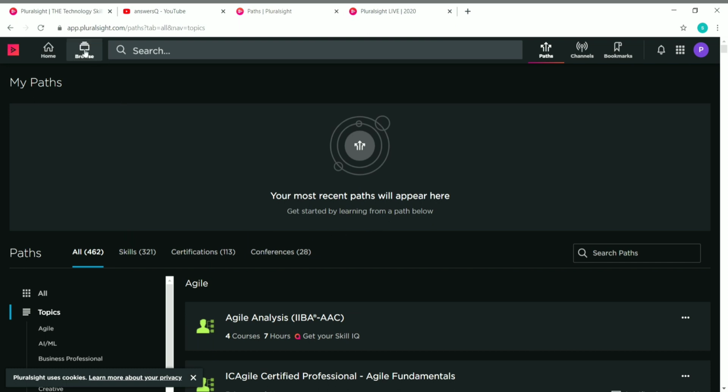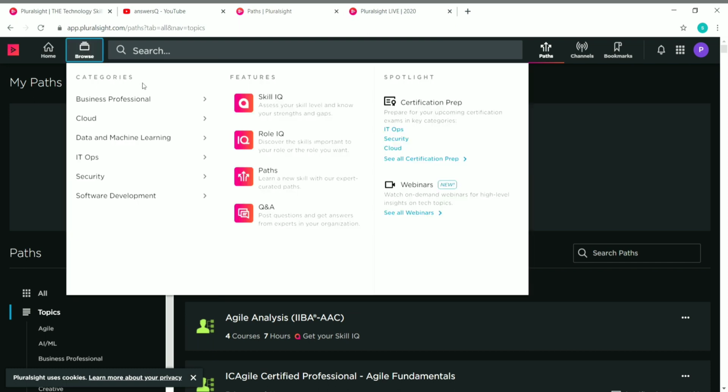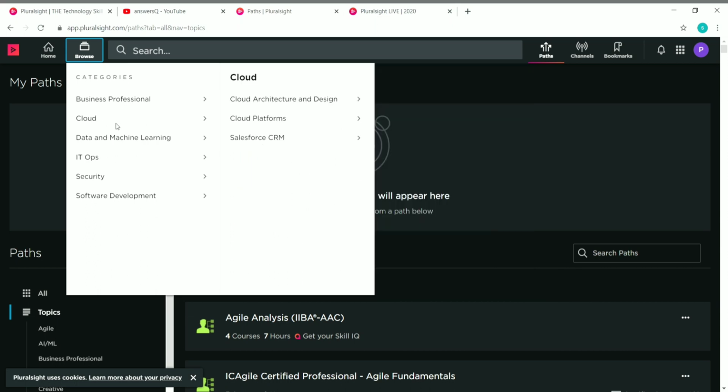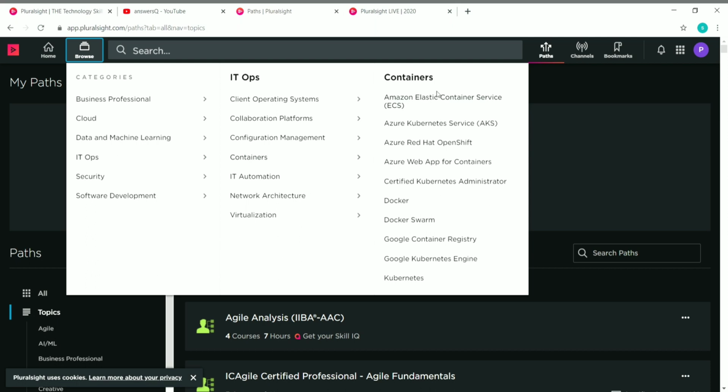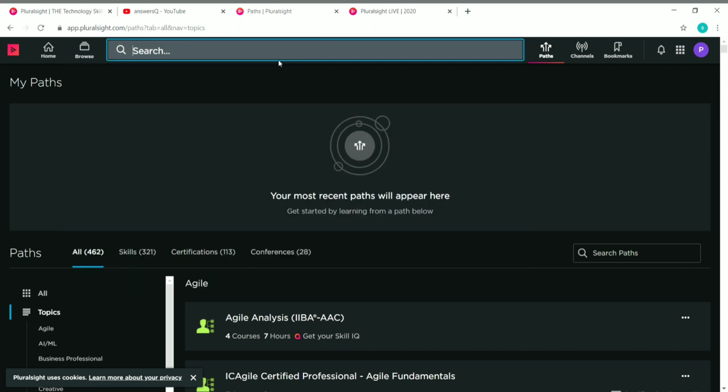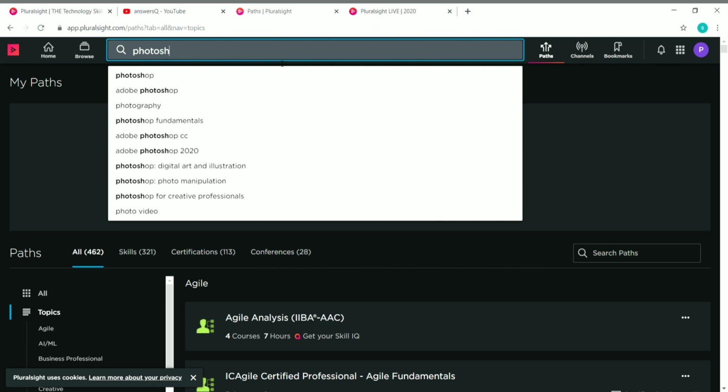And if you click on browse here at the top, you can see the categories like business professional, cloud skills, data and machine learning, IT operations, security, software development. So they are offering courses across all these different categories, and there are a few more categories I don't see here. You can just use the search bar here. You can search whichever course you want. For example, let me search for Photoshop.